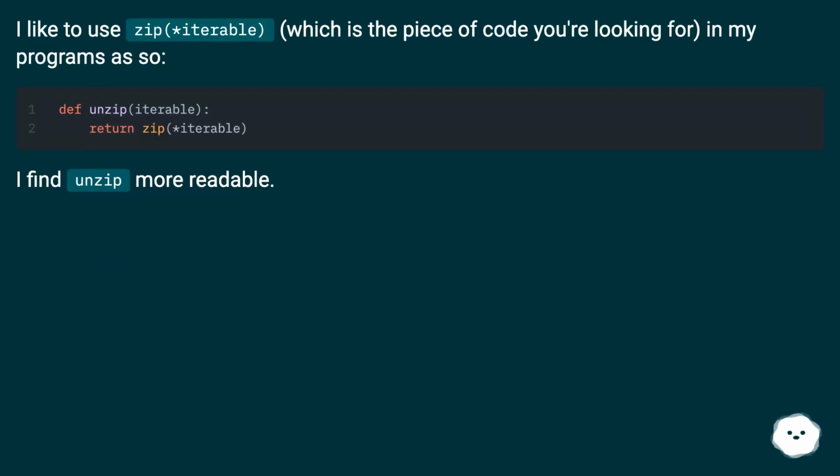I like to use zip(*iterable), which is the piece of code you're looking for, in my programs. So, I find unzip more readable.